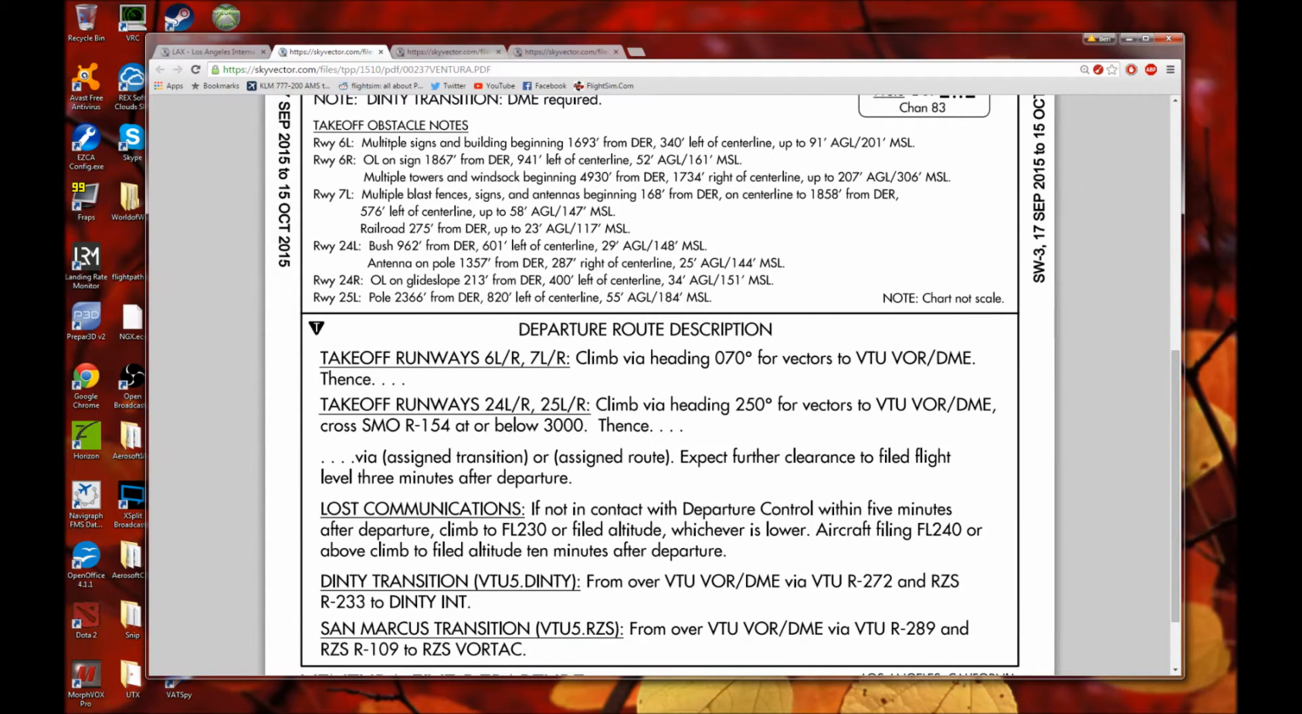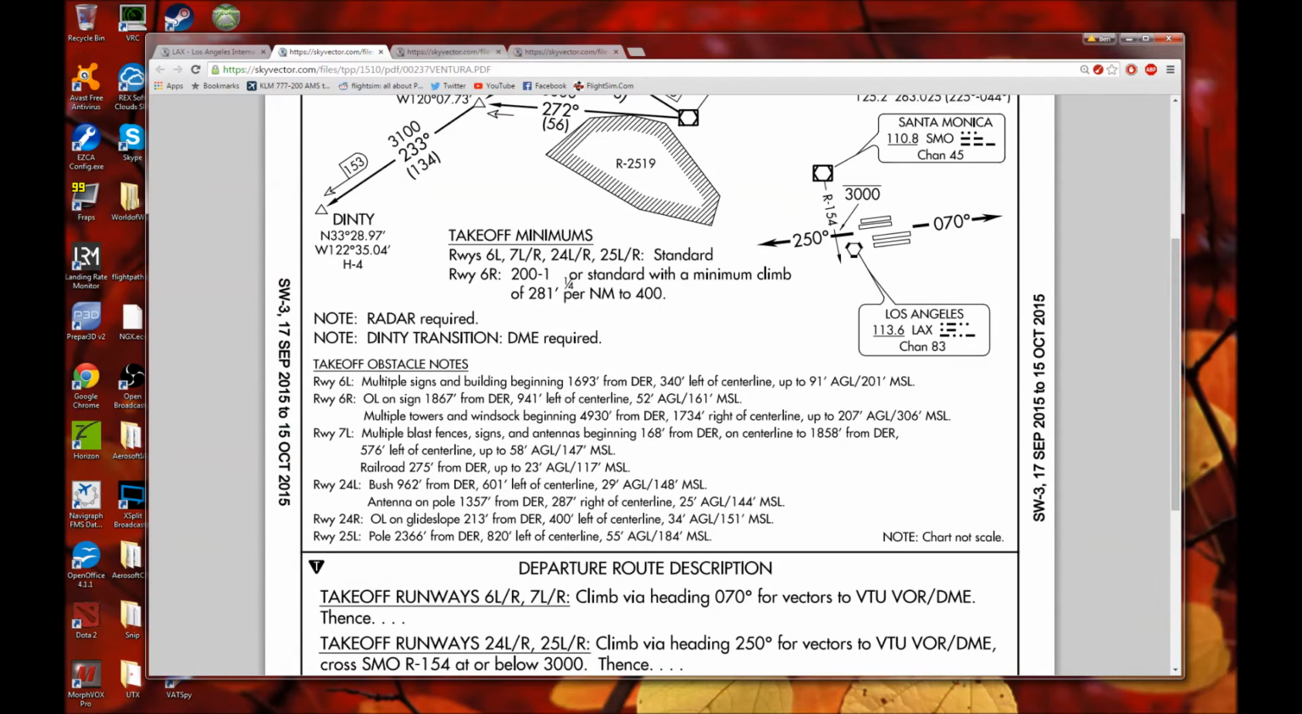As far as takeoff runways, 24 left and right, 25 left and right, this particular procedure that's listed is applicable for all 4 of these runways. So you're going to climb via heading, let's read it, 250 for vectors to the Ventura VOR, cross the Santa Monica 154 radial at or below 3,000, then via your assigned transition or route, expect further clearance.